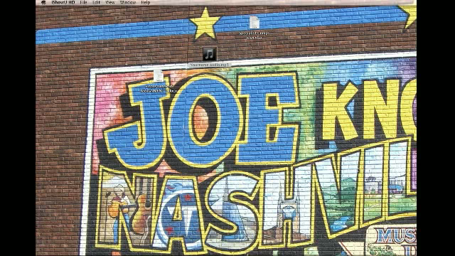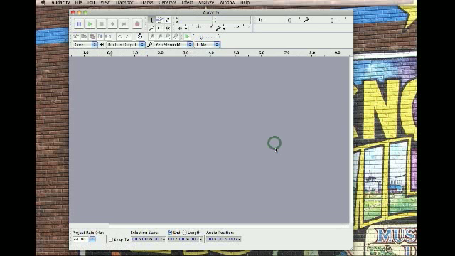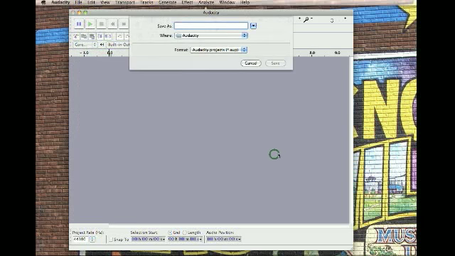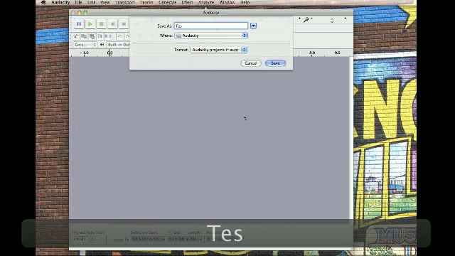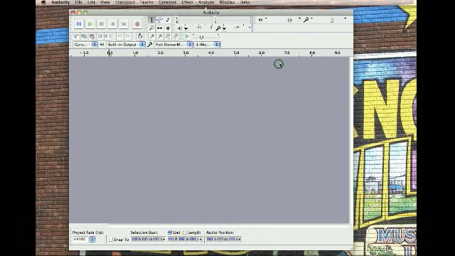All right, this tutorial is meant to show you how to open a new project in Audacity. First, you will open Audacity, and then from here, the first thing you should probably do is save it under whatever name you would like. So you go to File, Save Project As, and then let's call this Test Project. I will save it in Audacity. And as you can see, it changed the title up there.